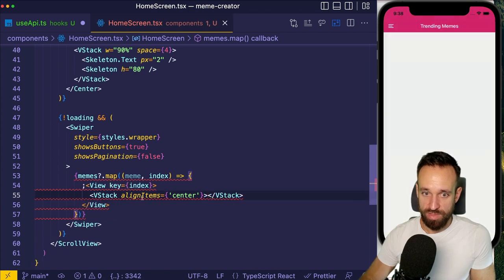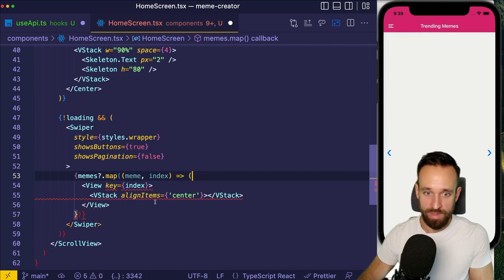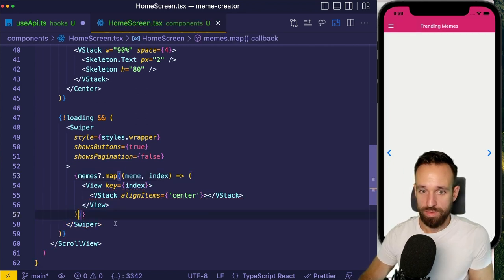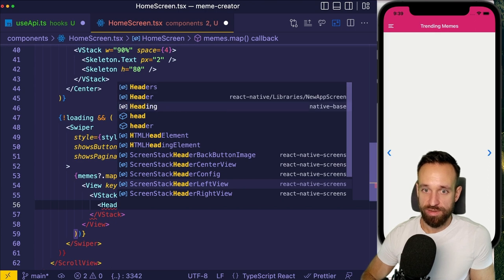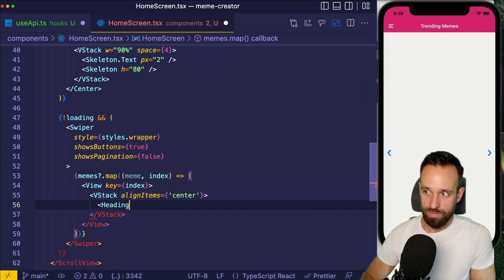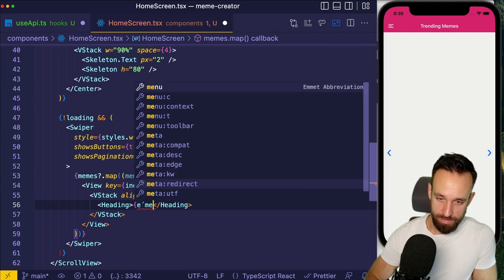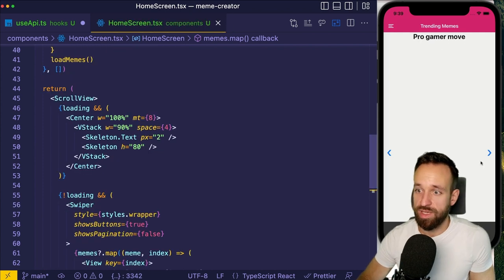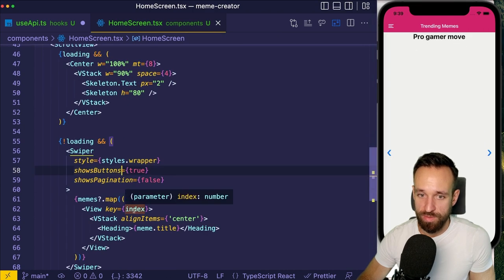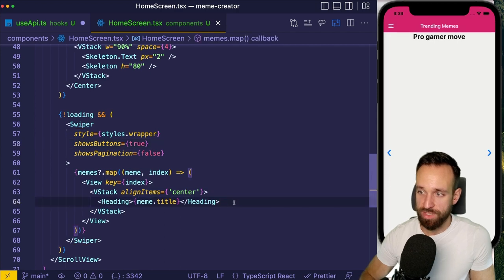Oh yeah, I used the wrong brackets. Oh, better. In that vertical stack, okay, we got the arrows, that's nice. I'm going to use another header here. I'm going to use meme.title. Yes, there we go. And then we should be able, yeah, nice programmer move. That behaves a bit strange, but probably we're still not yet finished with the implementation.